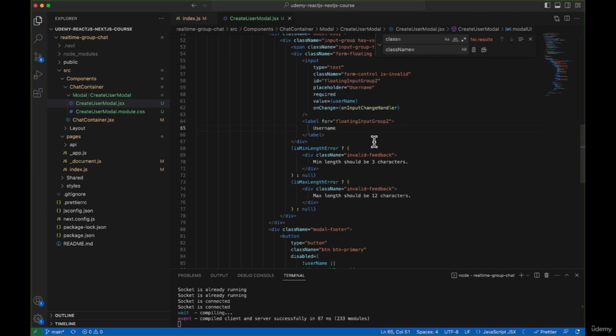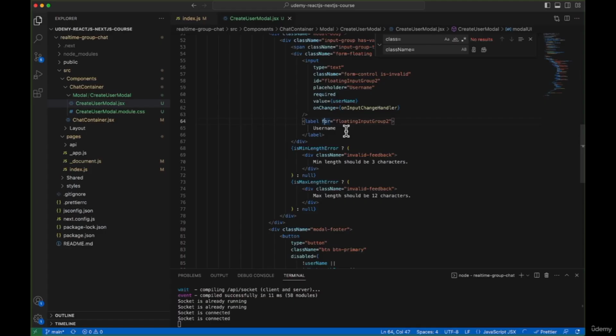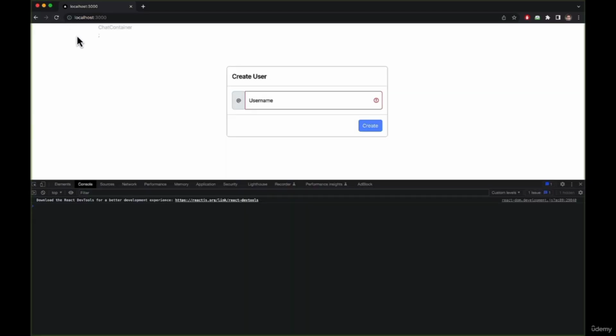And now let's see on the browser once again. Now we have another warning that says, do you mean HTML4 instead of for? So let's change the for to HTML4. So for our input label, we have this for, so let's change it to HTML4. And now save it. And now we don't have any warning and errors on our browser.